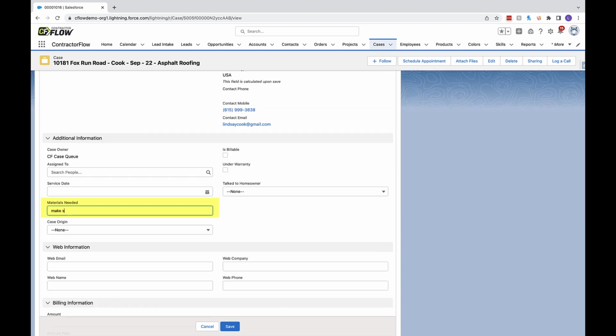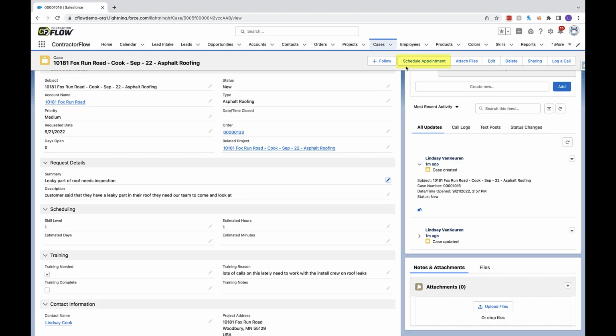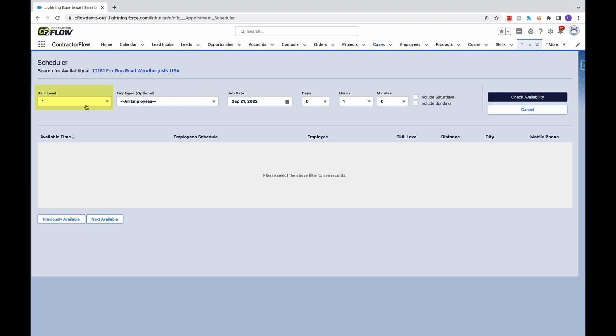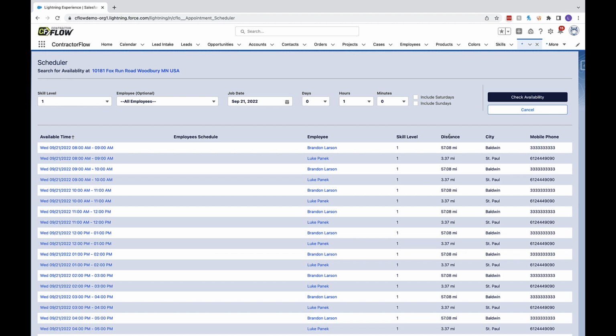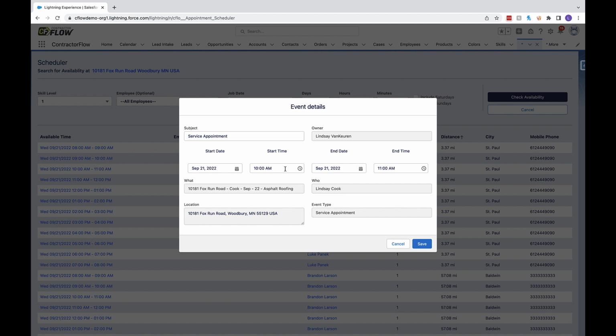You'll be able to note in the system any materials that your teams need to bring with them for the service calls. You can also note where the case origin came from. You will quickly be able to get into the case scheduler, be able to search by skill set, days, hours, and minutes, as well as include Saturdays or Sundays. Once you check the availability of your team members, you'll also be able to sort by distance in the case scheduler. You will be able to quickly grab your event, which you can adjust all the way down to the quarter hour for start and end times.